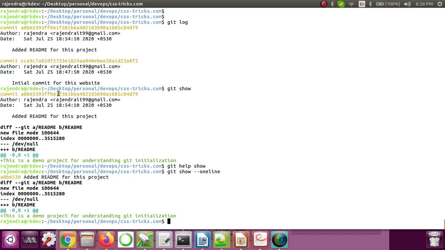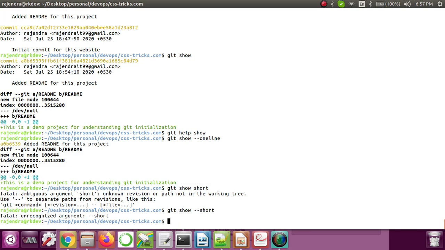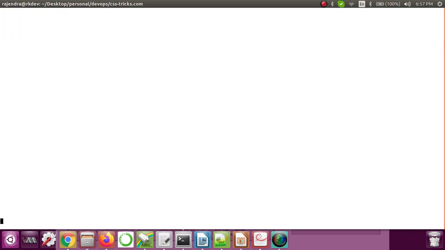Okay, if you compare above output and this one, you can see that there are few changes. Okay, it is not showing author, date. Okay, it is showing only the difference. Okay, now if I do git show short, okay, it is not saying short. Let me do hyphen short. Okay, before that let's see the help once again.